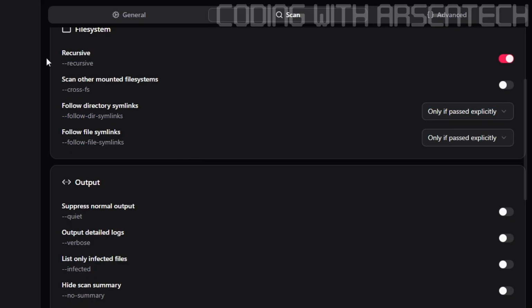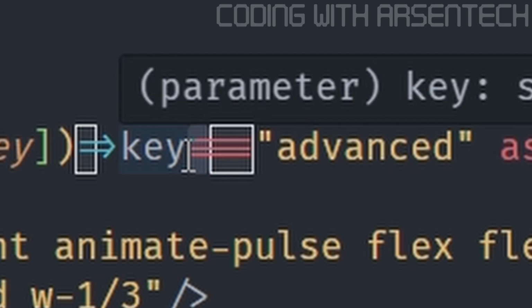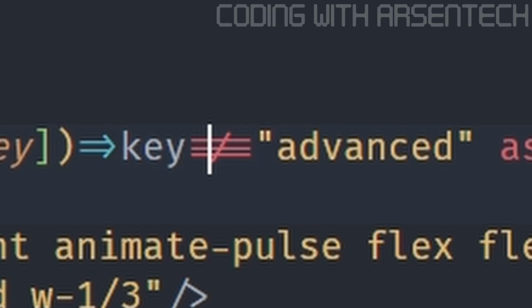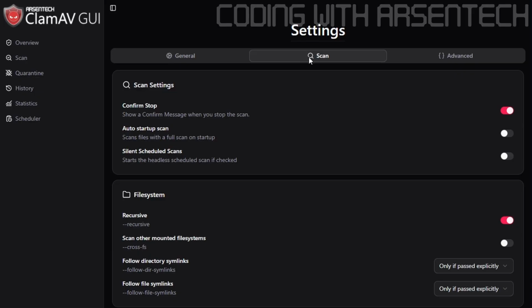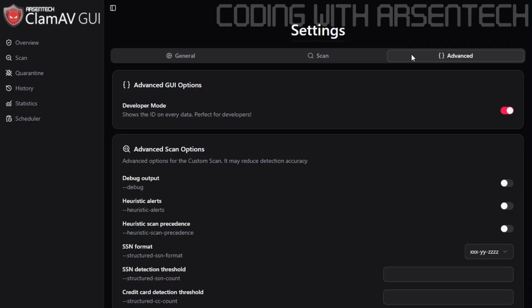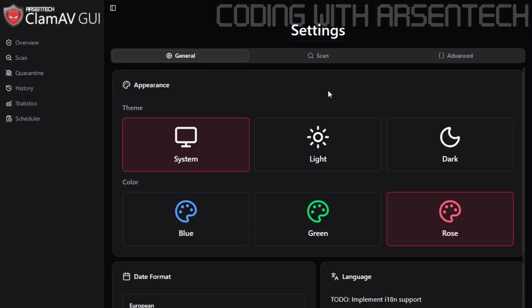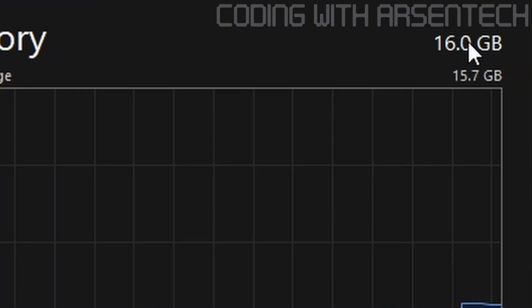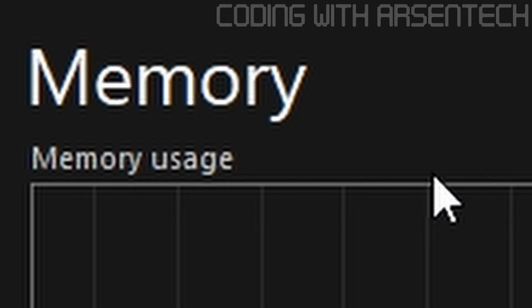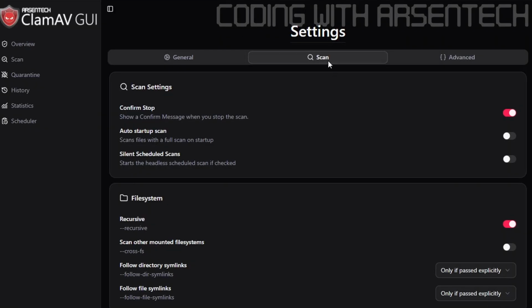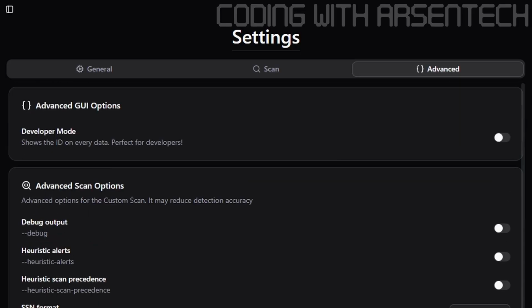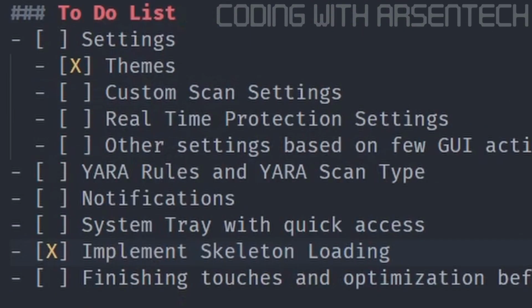Here I got these options. If the key is not advanced, it loads the data correctly. There we go. And as you guys can see, code splitting makes my app feel smooth. It is running on the 60GB memory. I have completely finished the UI of the scan page. The advanced one works only in developer mode, but the rest of these is just UI design. I have implemented skeleton loading. There we go.